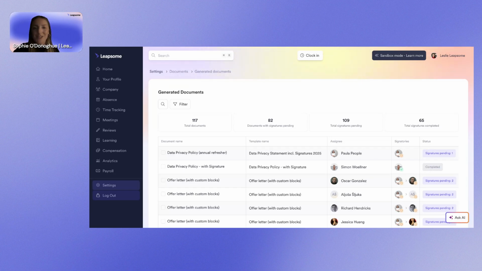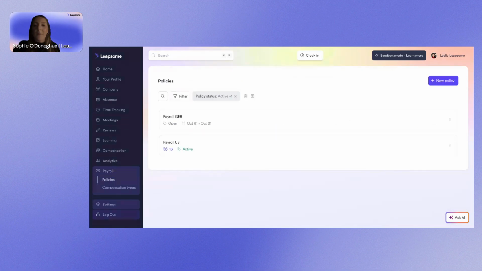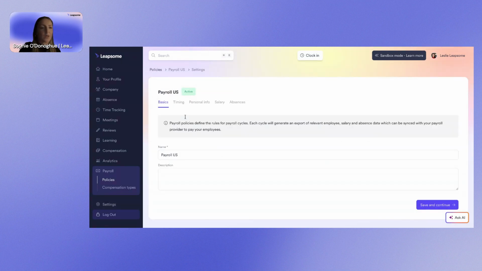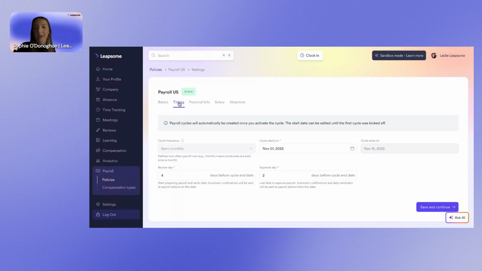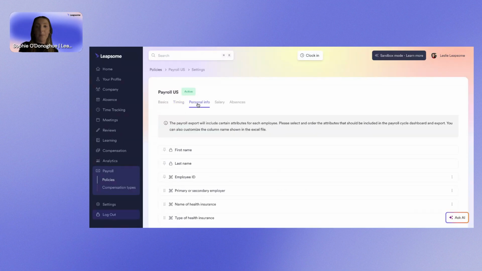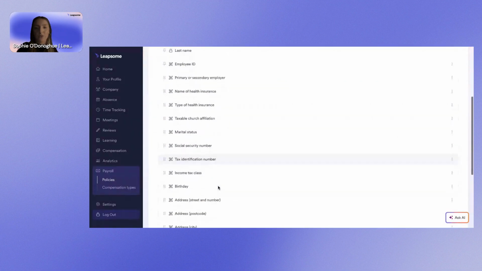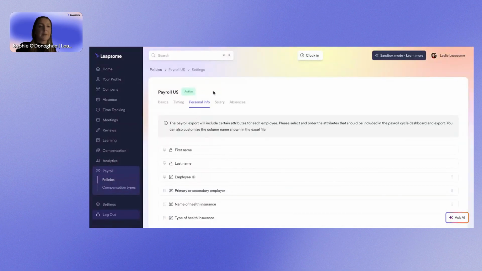Okay, we're going to jump into payroll as the final module. Now, with our payroll module, you can define payroll policies, assign them to employees and automate your payroll cycles, customizing everything from the pay frequency to the approval deadline. So let's jump into this active one. Again, we're going to work through these tabs. We can set our timing, decide how the proration works, and define the personal info, so salary information or the personal info which needs to be pulled into this policy.